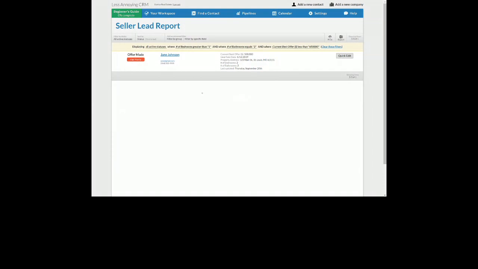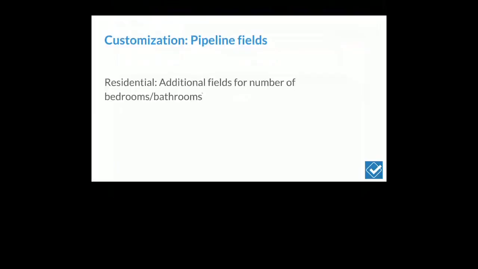So another customization option with your pipeline fields here is, let's say you're more commercial, you sell commercial real estate. Instead of bedrooms and bathrooms, that doesn't really make sense in your case. That's kind of irrelevant. Your buyers are more interested in knowing the square footage of a commercial property they're looking to purchase. In this case, you would instead throw in a custom pipeline field for your buyer pipeline for square footage, and that can function very similarly to the bedroom bathroom field we created for our residential realtors.